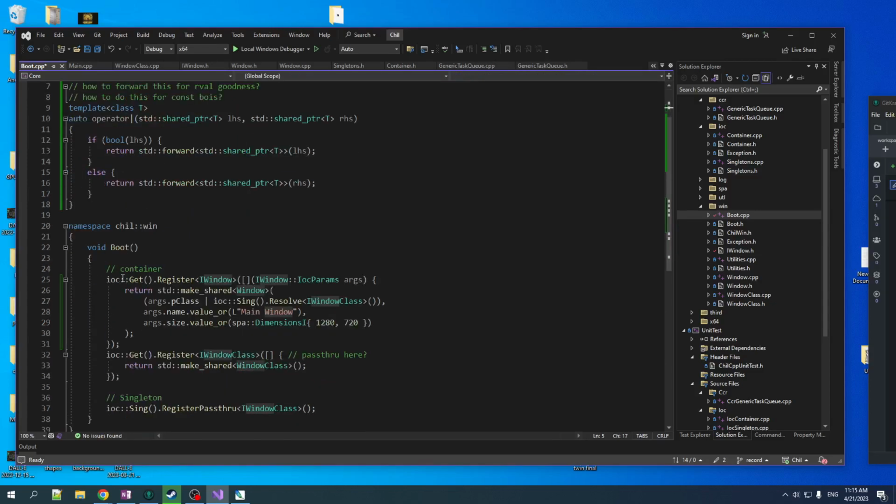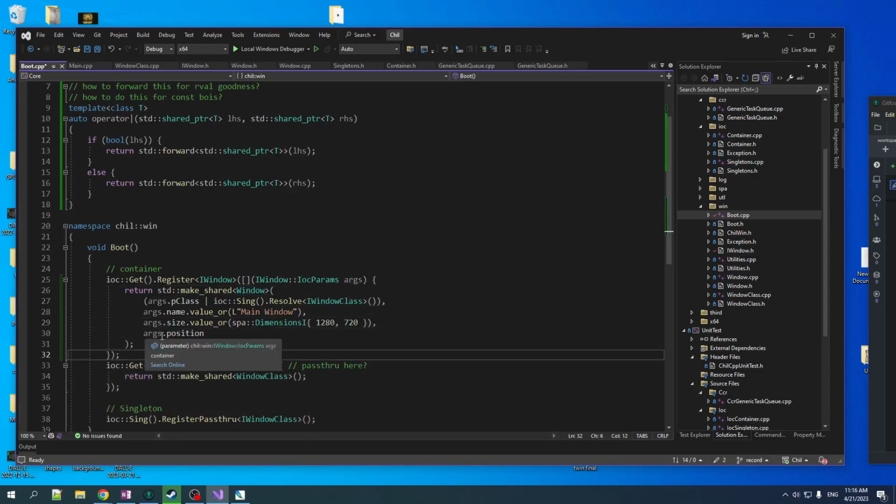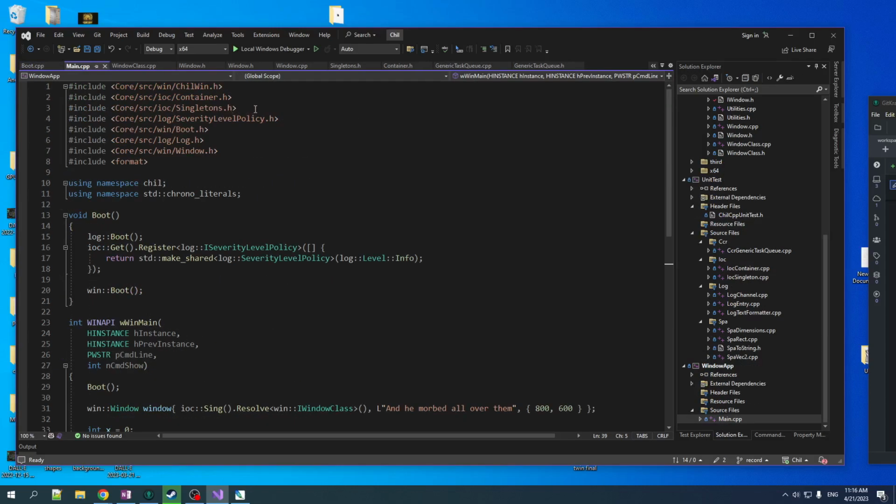Yeah, we include window.h, and then in here we're going to register iWindow's implementation. It is going to take in iWindow arguments, and in here we're going to use the class that was passed in, or if there was no class passed in, we will resolve one from the singleton. We'll use the name that was passed in, or main window. We will use the size that was passed in, or 1280 by 720. And when we use the args, the position that was passed in, optional, we'll pass that directly because window also takes an optional.